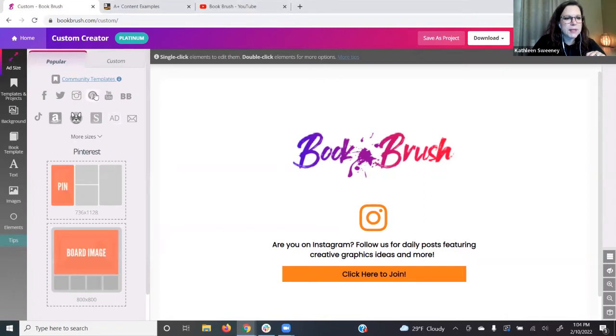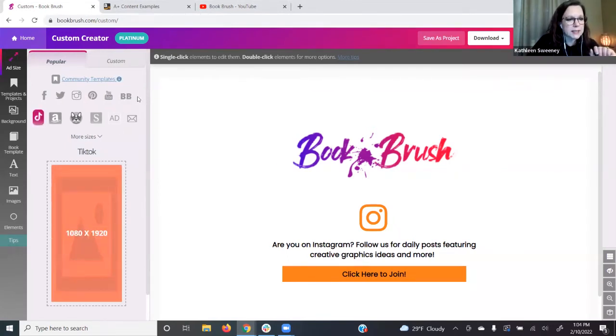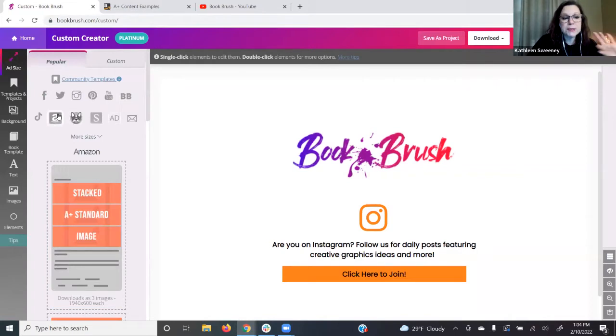Instagram, Pinterest. We have the BookBub size. Special note, BookBub's real tiny. It's 300 by 250 pixels. So that's one where we would suggest just use it if you're doing BookBub. Anywhere else, it can look a little blurry and pixelated. It's not your fault or theirs, it's just teensy anywhere else. We have the TikTok size. I want to make special note, and we will do an example of this one.